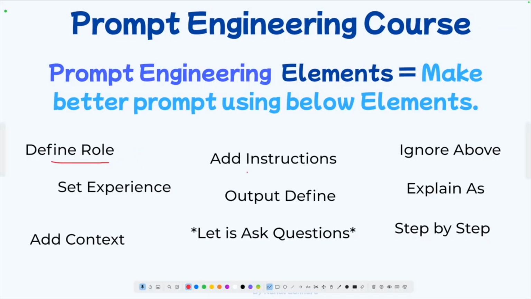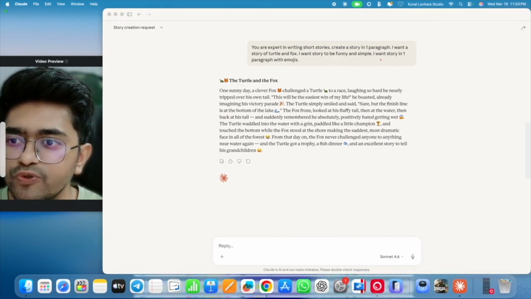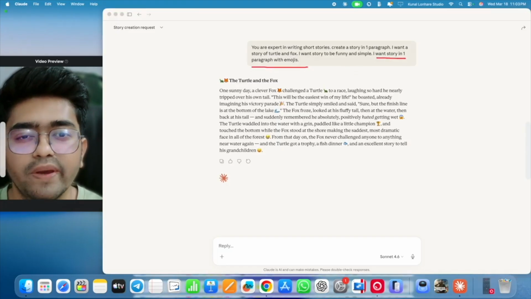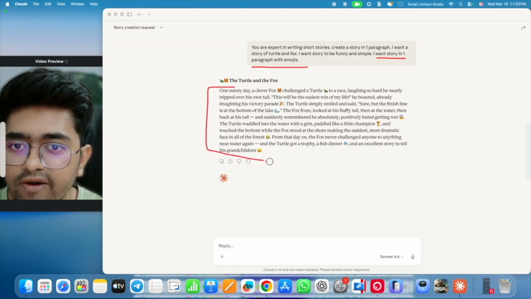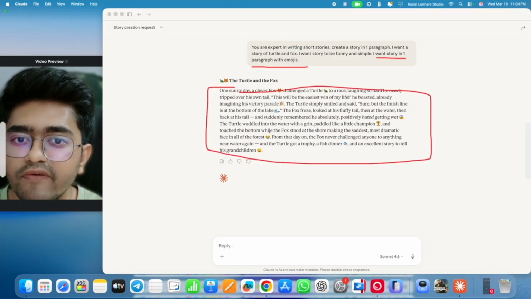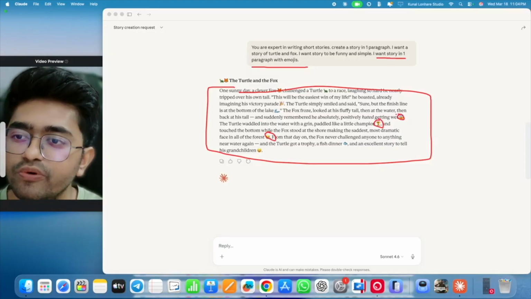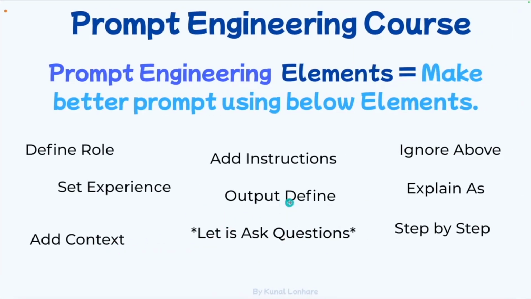Like define role, you can add instructions, you can even set context, you can also define the output as well. Output, like let's say here in our case we have defined the output, how you want the response to be. So I said that I want a story in one paragraph with emoji. So I've defined that I want one paragraph, and in this one paragraph I also want you to add the emojis as well. So this is how you define the output, how you want your output to look. So that is what I have defined as well.